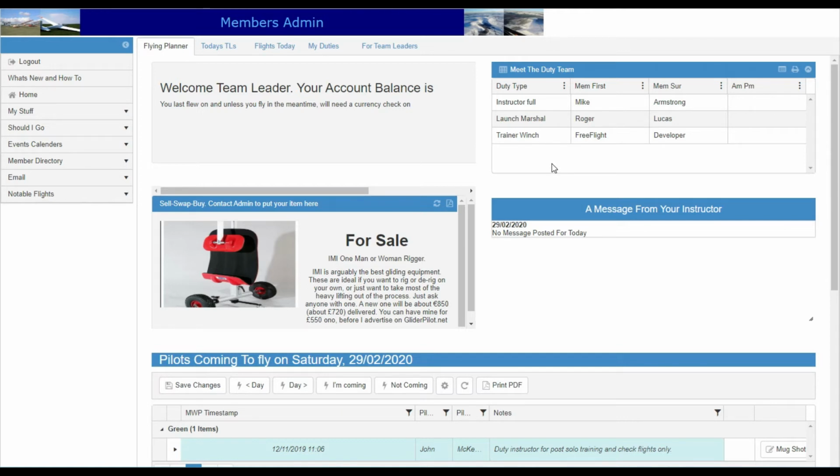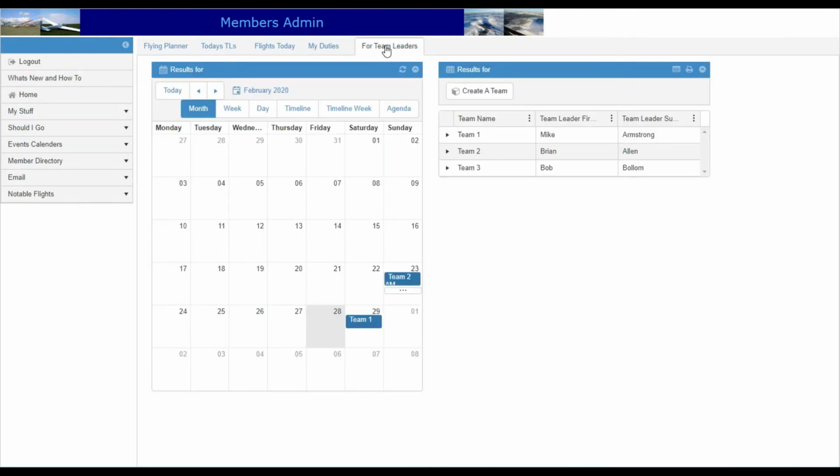The main thing that the team leaders will see is this extra tab at the top, which is for team leaders. Again, we're going to be making this a subject of a separate video because the team leader section is new. But very quickly I will show you. You see the calendar with all the duty teams allocated on it. You see all the teams here, and you can create new teams as and when you need them.